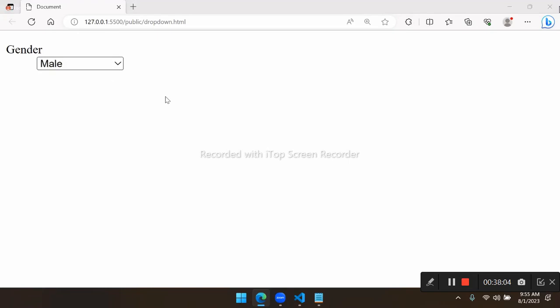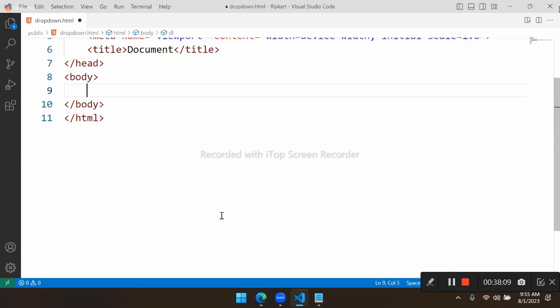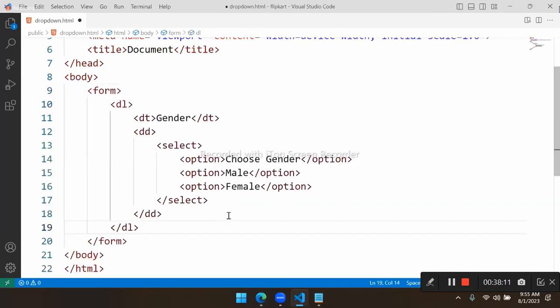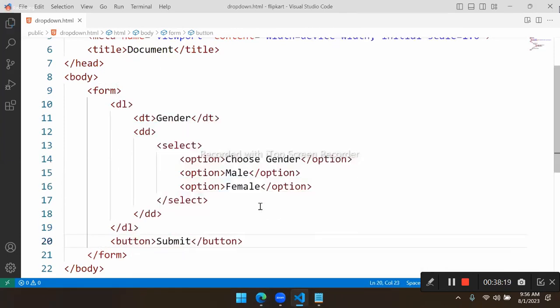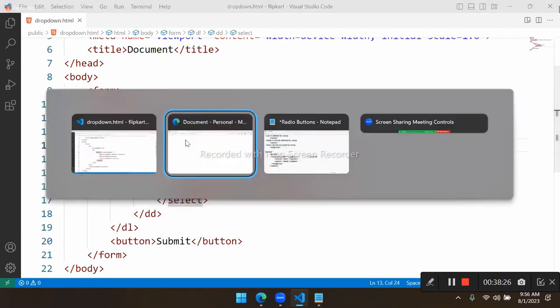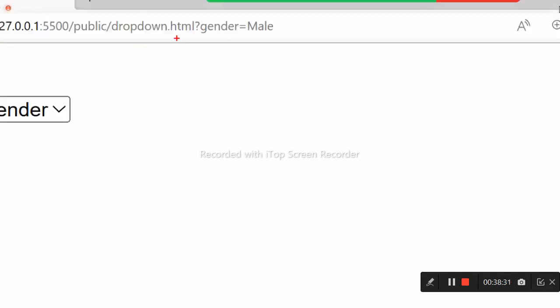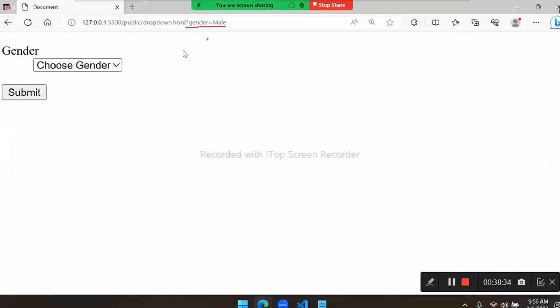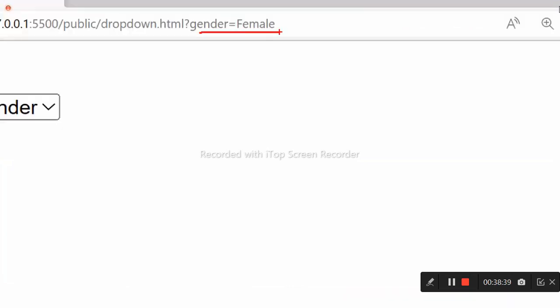Actually, what you can do here, this select, we will keep everything in a form because we know that form only can submit. I will just add a button as submit. And this drop down has a name. The name is gender. Now you see I selected a gender and click on submit. It submits that and shows. So this is used for selecting and for configuring the options.